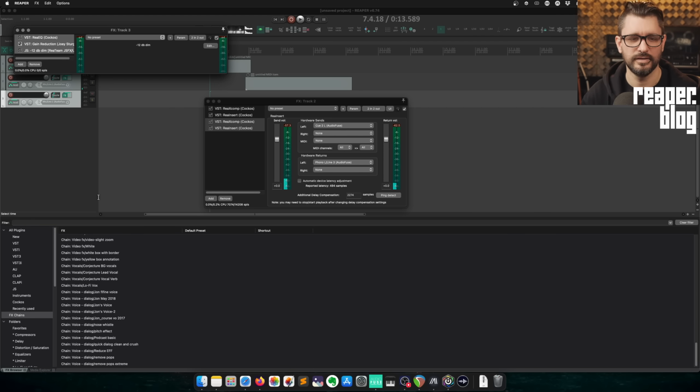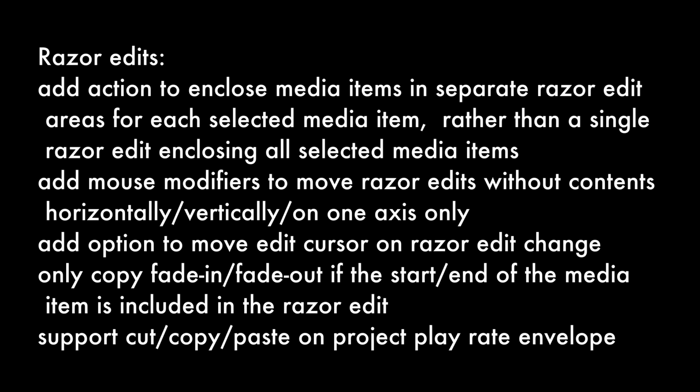Moving on to Razor edits, add action to enclose media items in separate Razor edit areas for each selected media item, rather than a single Razor edit enclosing all selected media items. Add mouse modifiers to move Razor edits without contents horizontally, vertically, on one axis only. Add option to move edit cursor on Razor edit change. Only copy fade in, fade out if the start or end of the media item is included in the Razor edit. Support cut, copy, paste on project playrate envelope. So lots of good changes with Razor edits there.